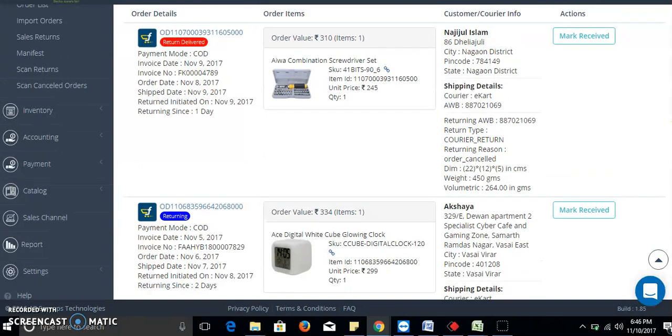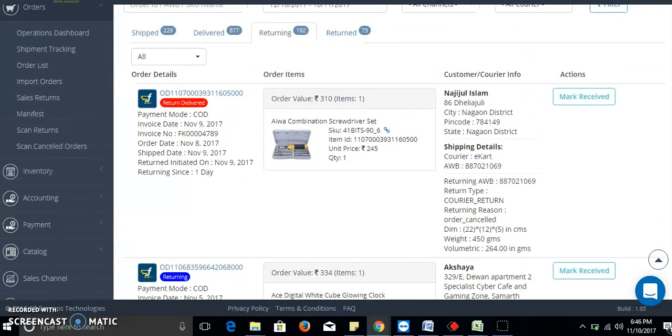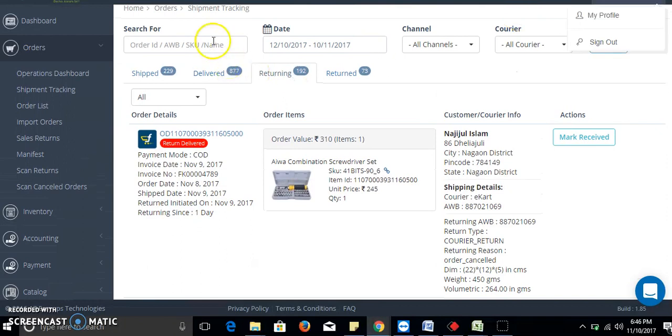Now how should the seller acknowledge that this parcel has been physically received by them? There are two ways to do it. If you're a person who has only 4 to 5 returns a day, there's a very simple process. All you need to do is enter the order number, or you can always use a barcode scanner for it, and click on mark receipt. This process ensures that this particular order has come back as a return and is physically received by the seller.